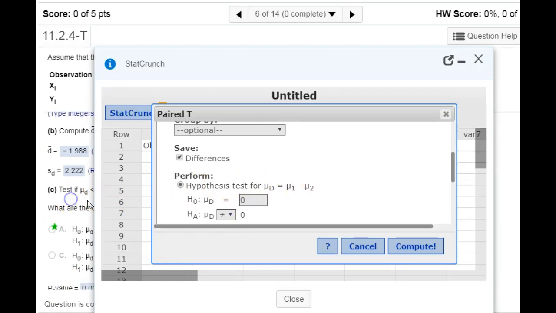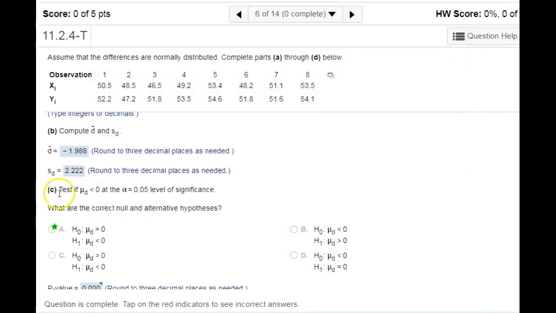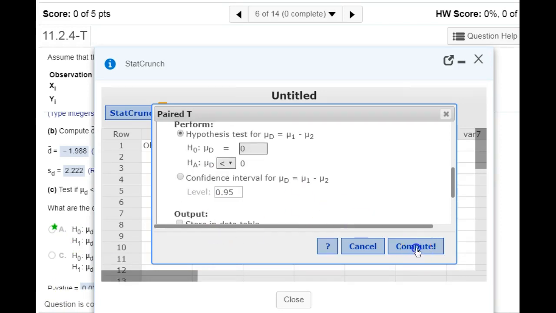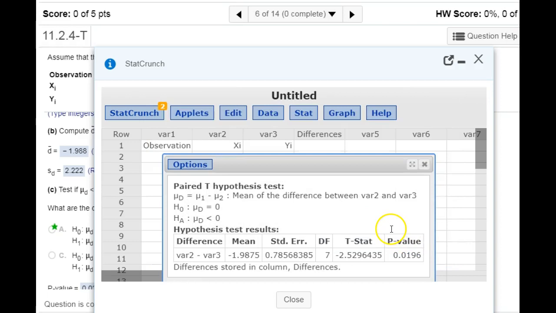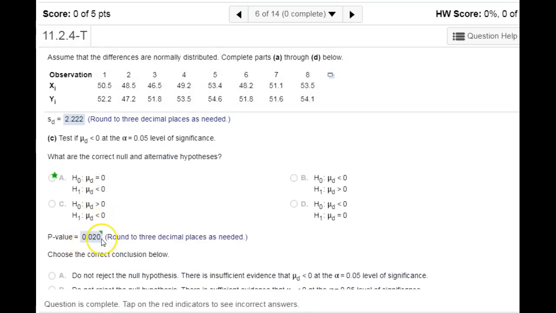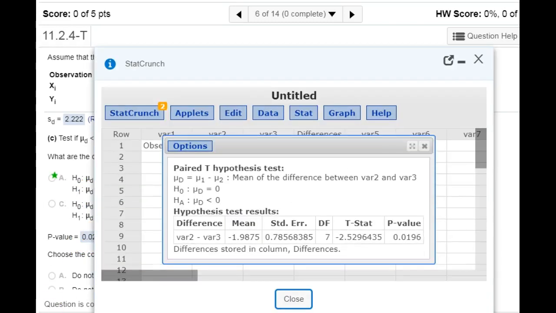And then I'm going to go ahead and set this up based on what we're looking for. Part C says test if the differences are less than 0. So that means I'm going to do a less than here, and I'm going to hit Compute. And so I get some solutions here. I get the p-value back, the test statistic. I get the mean here, which is what you want to put in for part B, the mean of the differences. And there's that p-value that I showed as well.